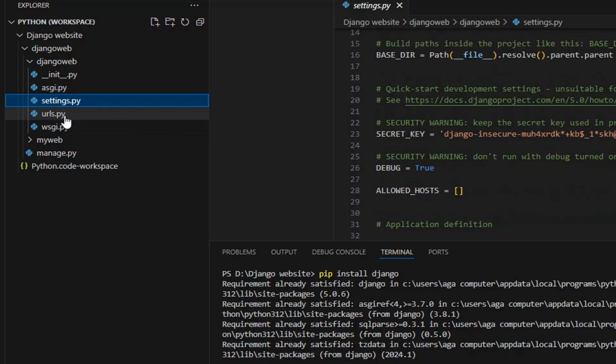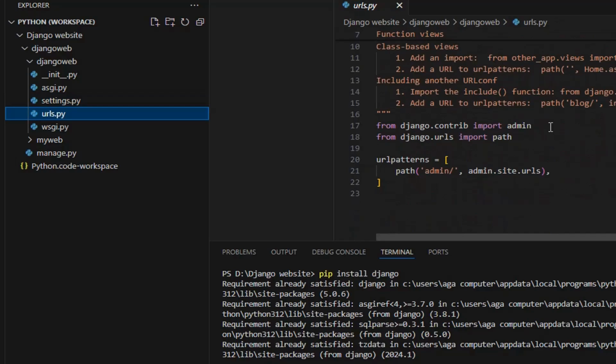urls.py defines the URL routing for your Django application. It maps incoming URLs to corresponding views, functions that handle user requests, within your app or project.